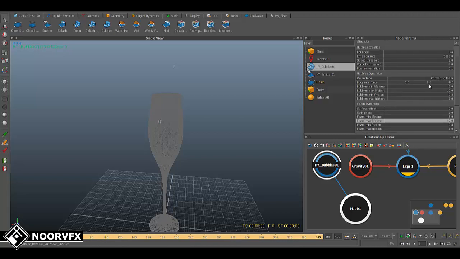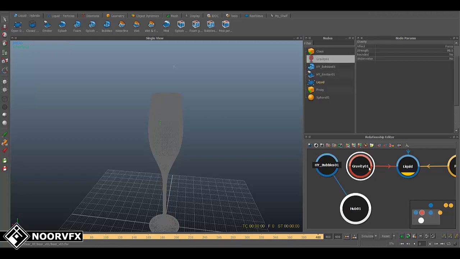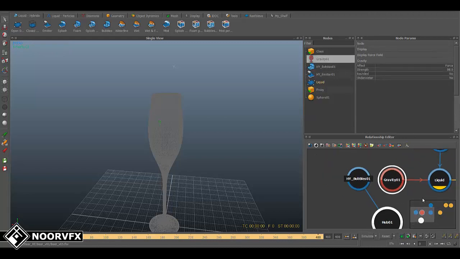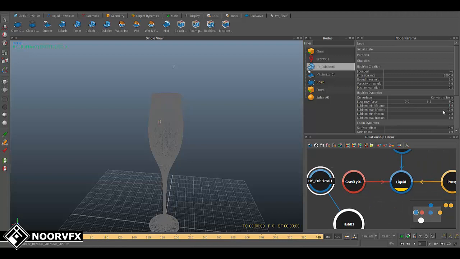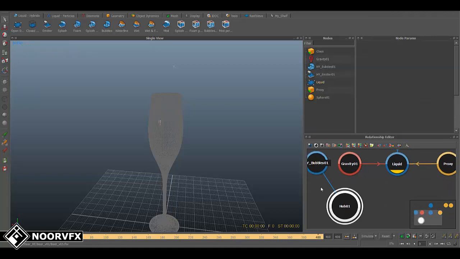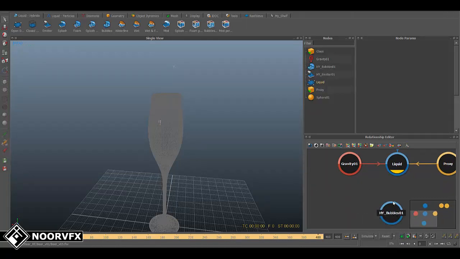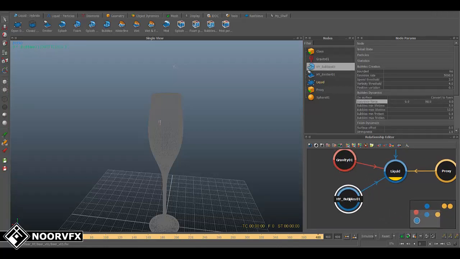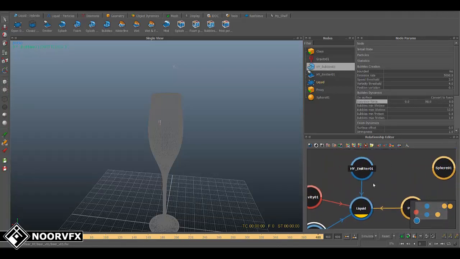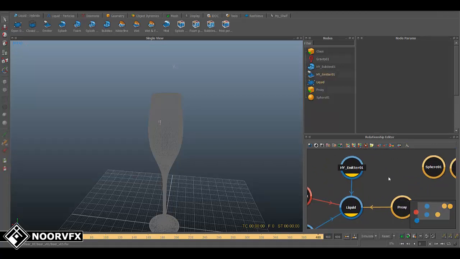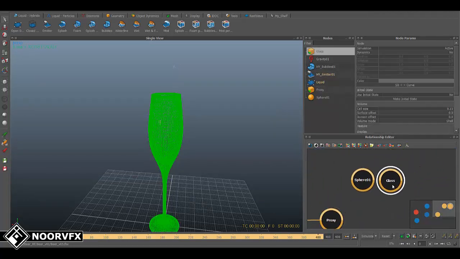All right. We need the gravity here. We change it to 98. We connect the bubble to liquid. We change the emitter to cache mode. I can inactive these two guys here.